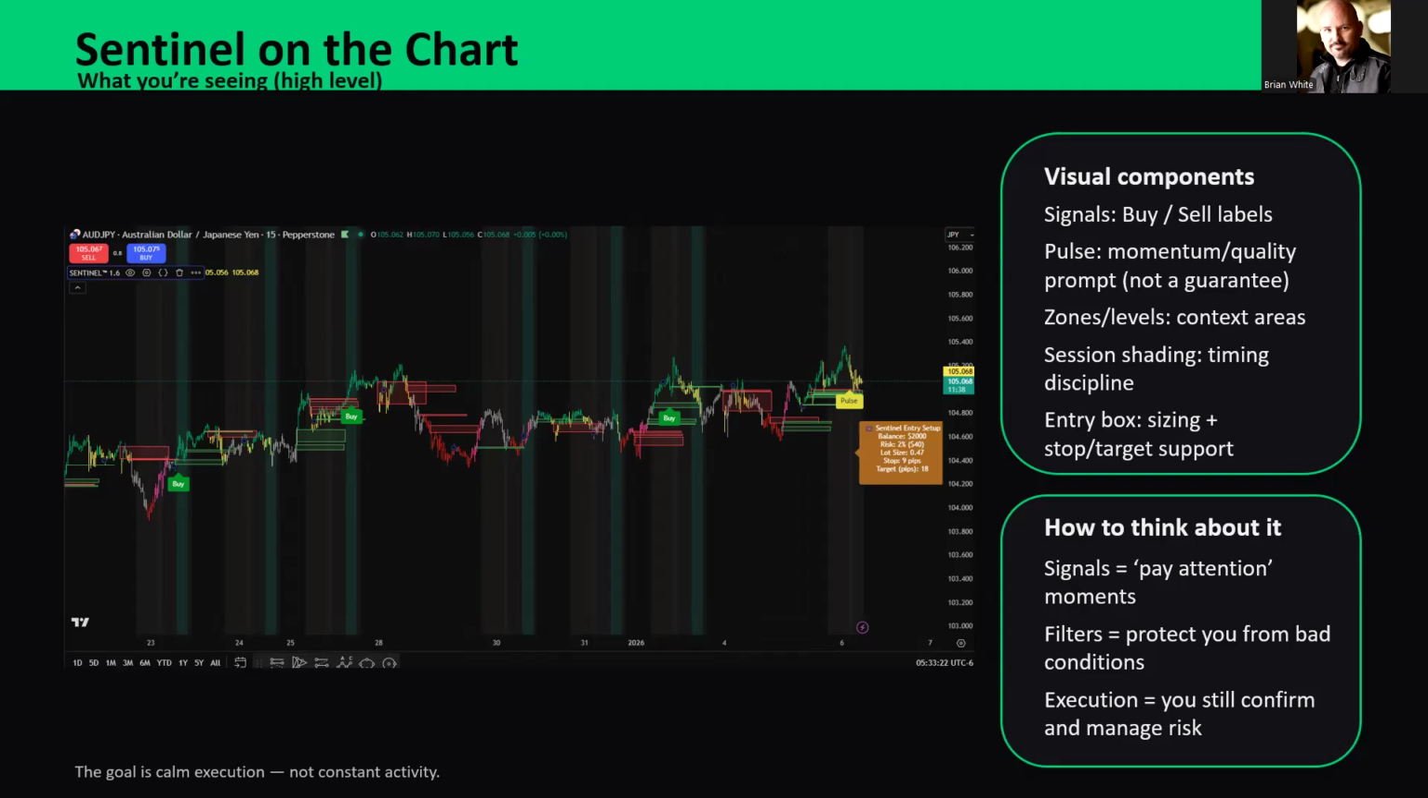Let me see what else I might be missing. Oh, the big yellow box in the bottom right. That is our Sentinel entry setup. You can see that I'm risking 2% per trade. It tells me my stop should be 9 pips away. My target looks like a 2-to-1 ratio on this particular pair. So it tells me how far to put my stop, and it keeps everything risk managed. I encourage everyone to use the Sentinel entry setup to quickly set up a trade and not have to guess what your stop and your target should be.